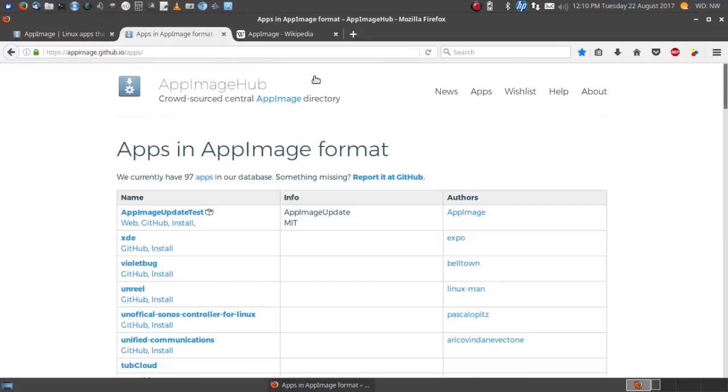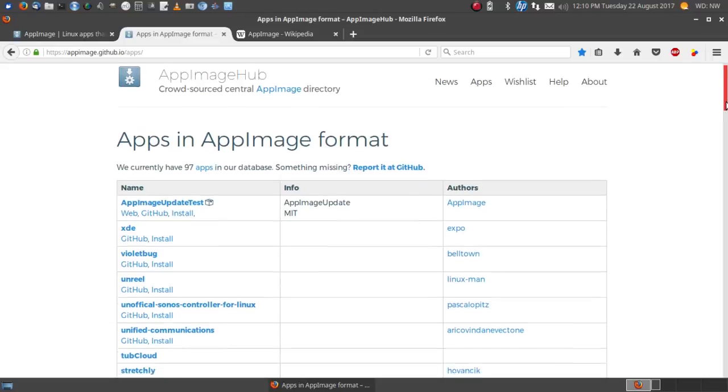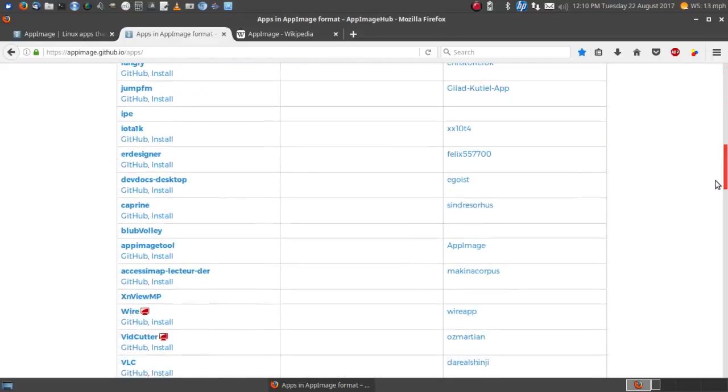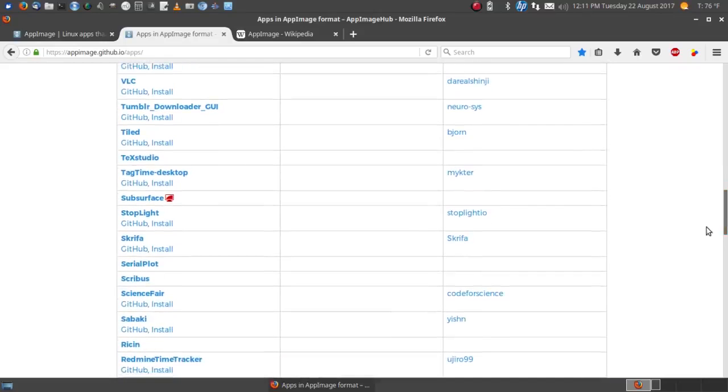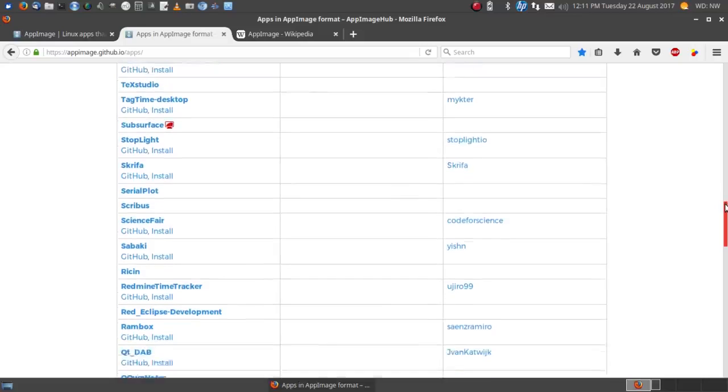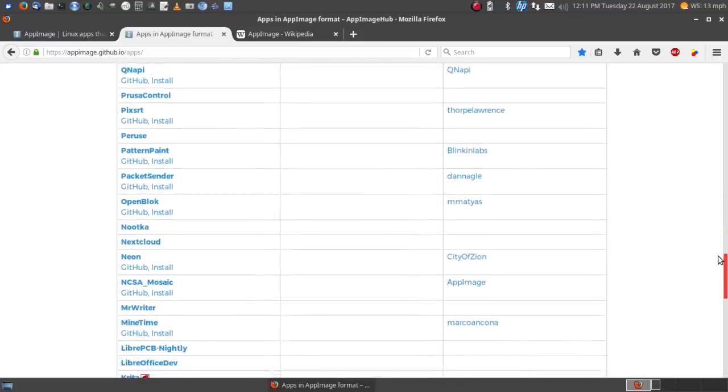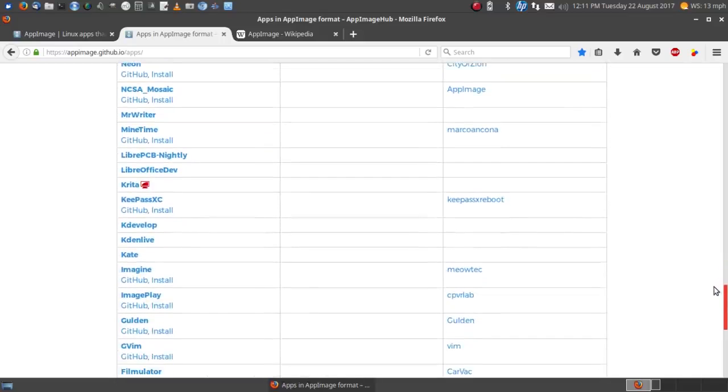Now on this website, on their GitHub page, it also lists the currently available AppImages. You don't necessarily get the AppImages from here. You get them from the provider of the software on their website, but this lists most of the current ones. However, it's not complete, so you may find some that are not listed here. Here's VLC, for instance. Krita.